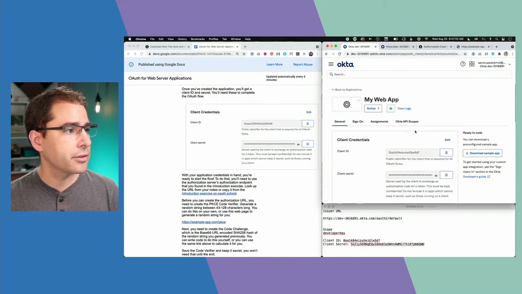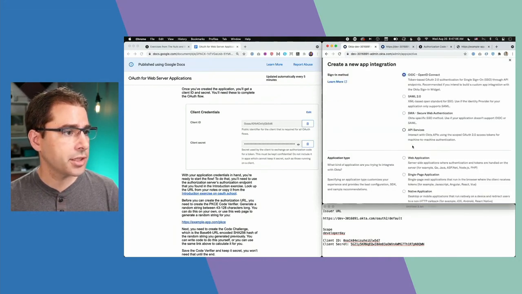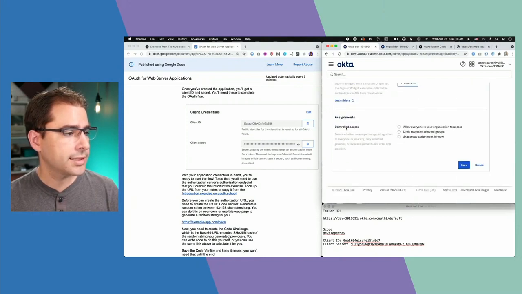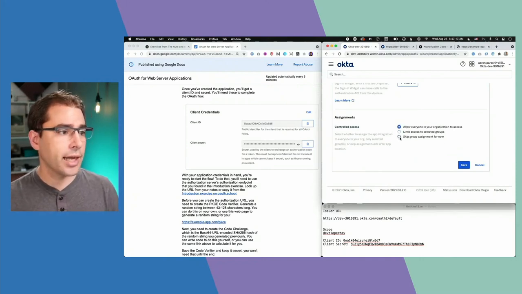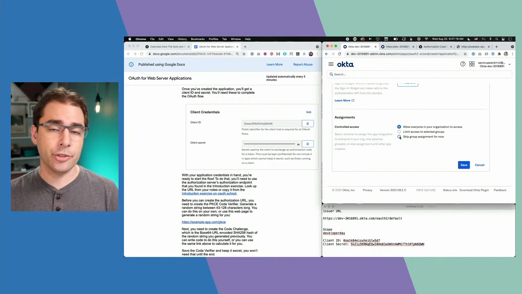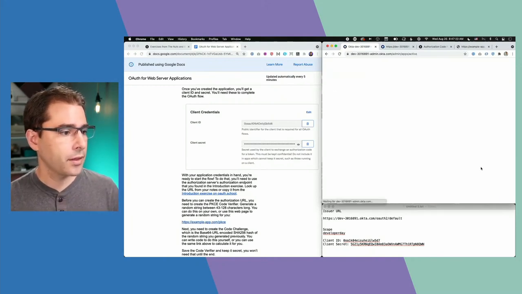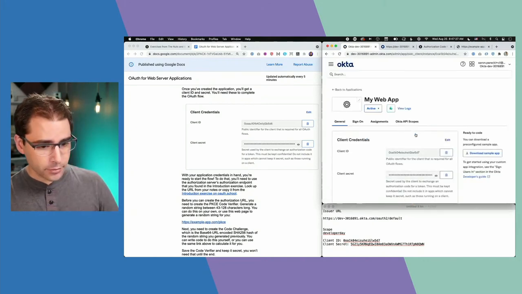It's only in the create flow. So if I go back to create app integration, web application, assign. I've never read that label before. Everyone, just choose everybody. If you don't do that, you'll get an error when you try to log in. So just make sure it's sent to everybody. Okay, so that's created.